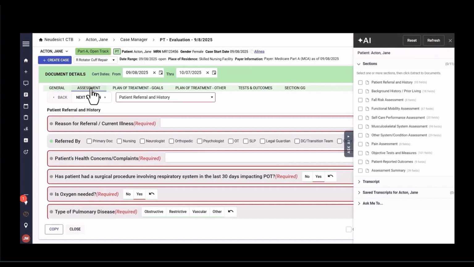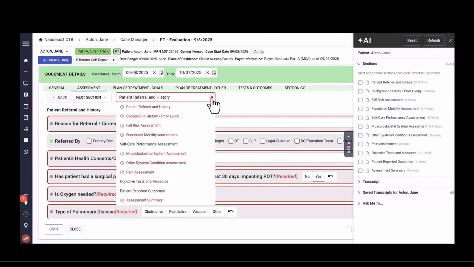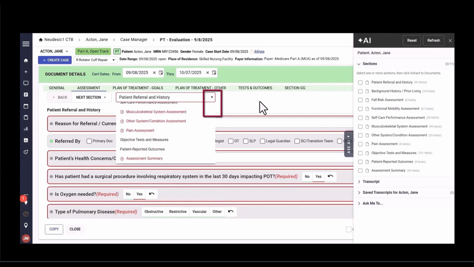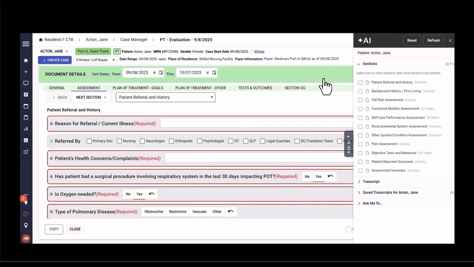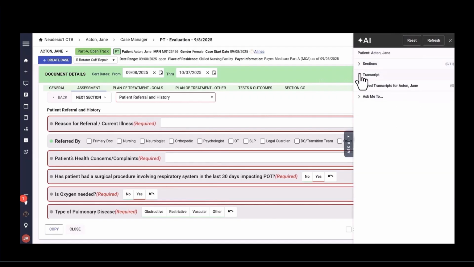Once I log into the assessment area, we can see that the Ambient panel opens and lists all the sections available inside that panel. Note that patient referral and history, background history, fall assessment, and so on. And if I were to click here, I can see those items listed as well. To use Ambient, the easiest way to start is to minimize the section area and head right on over to the transcript area. This is the area where you're able to record a session.